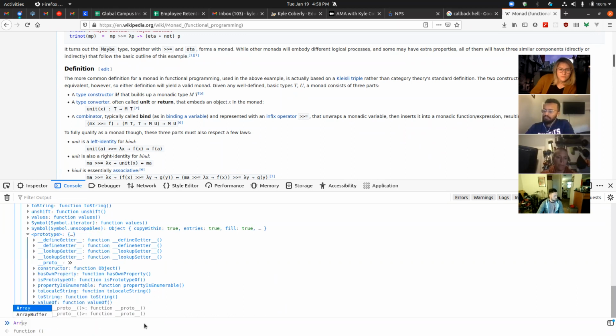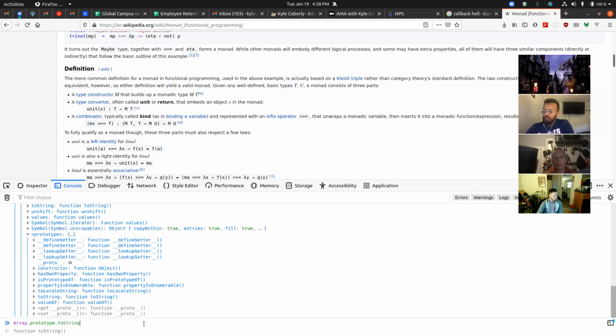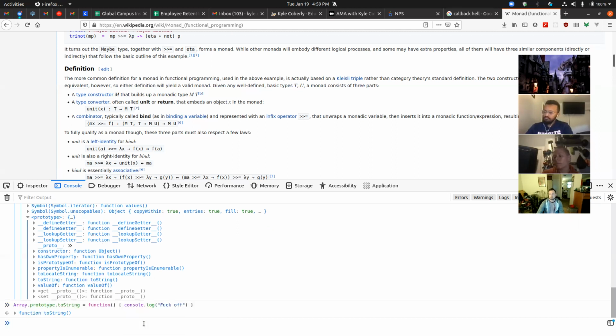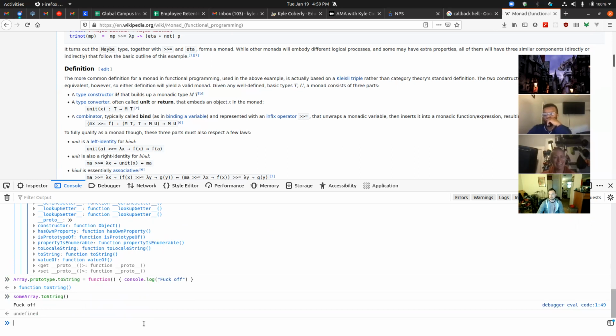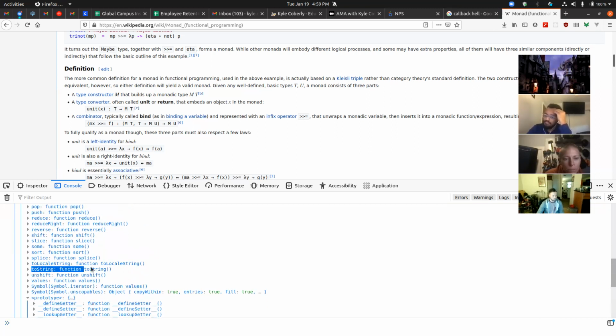Now, if I do Array.prototype.toString equals a function that just console logs some string, and I go with someArray.toString and invoke it. So while the program is running, you can hack those things. So you change the number array to a string? No, I called a method that already had a definition, and I changed it in real time.